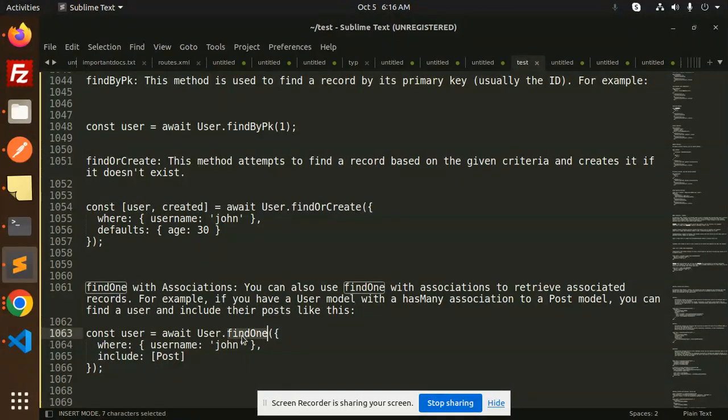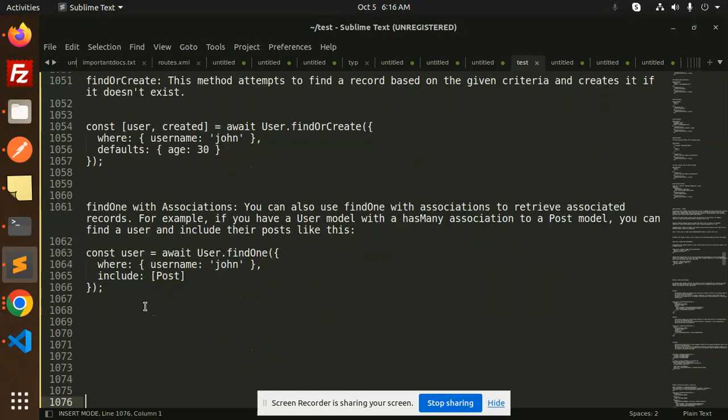So User.findOne, where username is John, and we have to include the Post model. Okay, so associations we are going to cover in detail in later videos, right? Okay, so these are the finders.